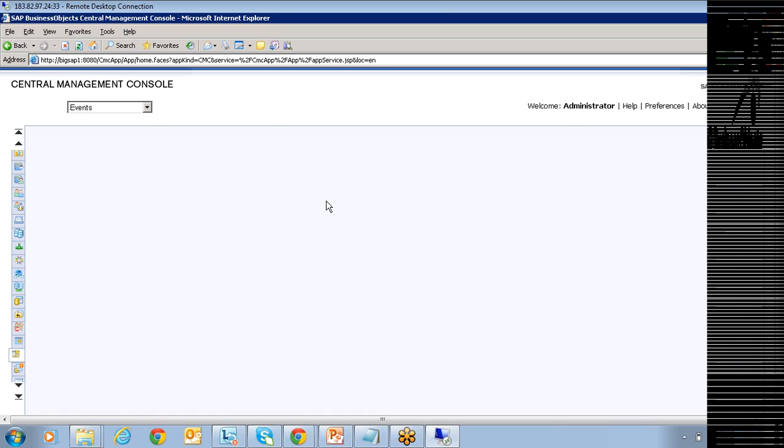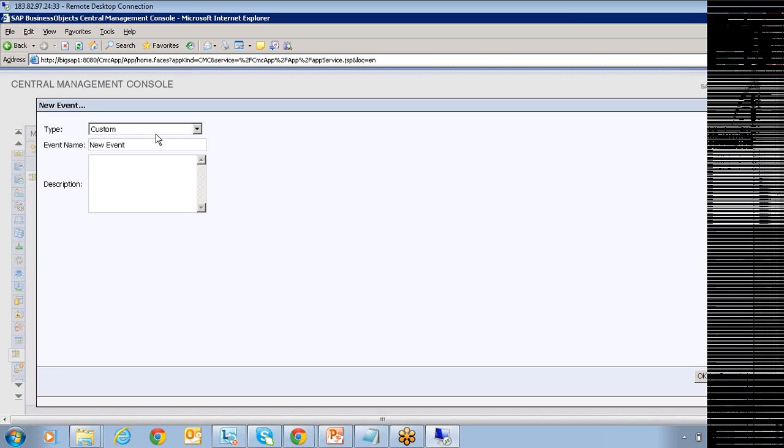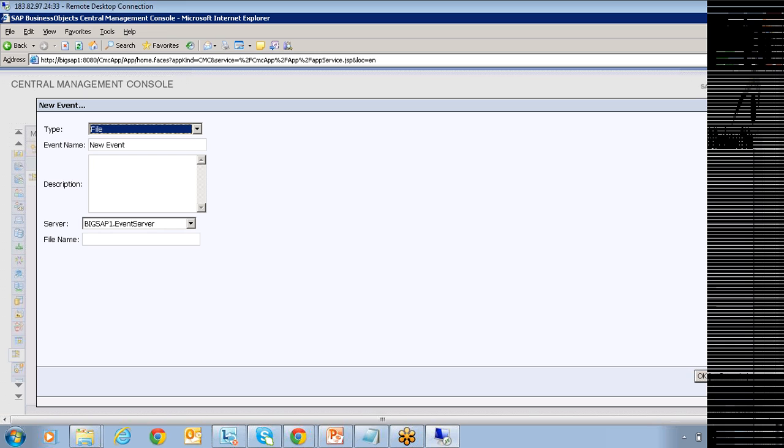So I've already created one event with the name file. If you want to create a new one, click on new event. Now here you have three types of events: file type, schedule type, custom. So custom is something where, if you have any programs that you have written, you can use that custom event to run that macro or a script. And file and schedule. So file event is something where you mention the location.